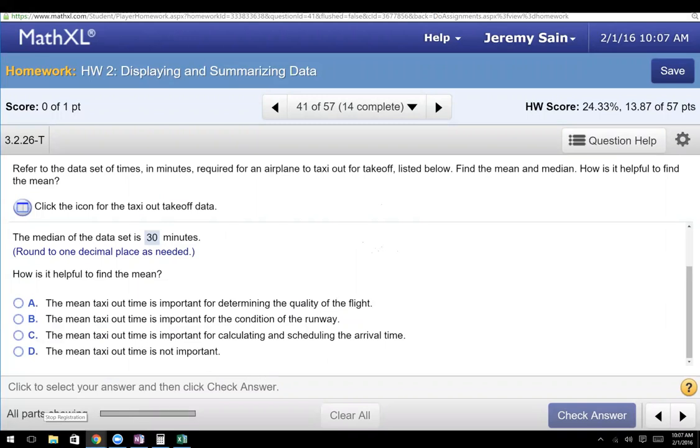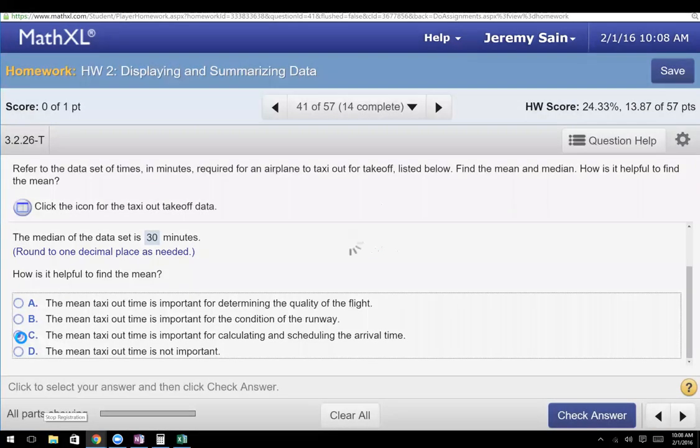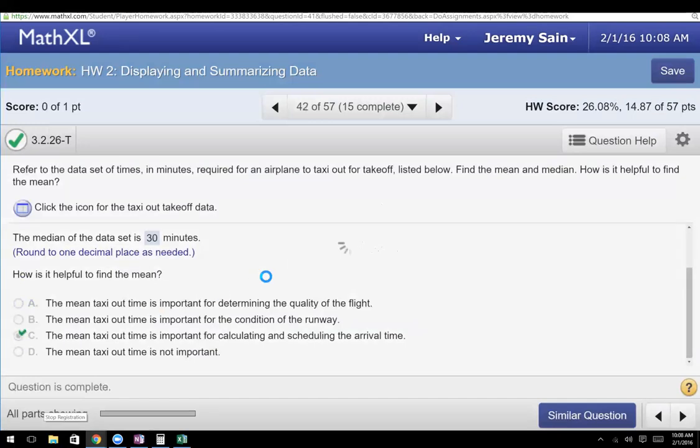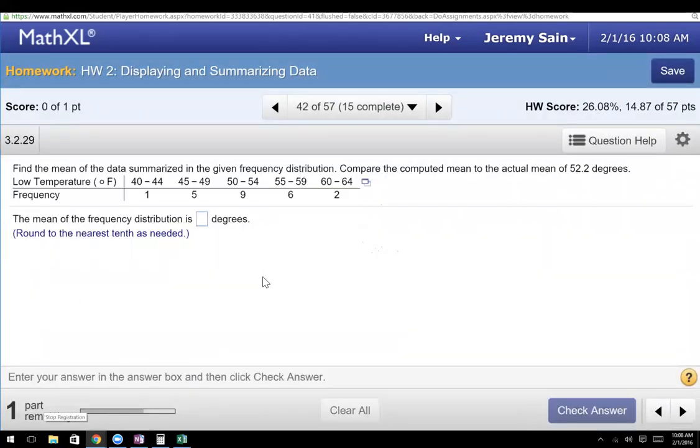So find the time required for an airplane to taxi out for takeoff. Find the mean and median. How helpful is it to find the mean? It's important for determining the quality of flight. It's important for the condition of the runway. So which of those sound good to you? C? I think C sounds good too. We didn't really talk about this.